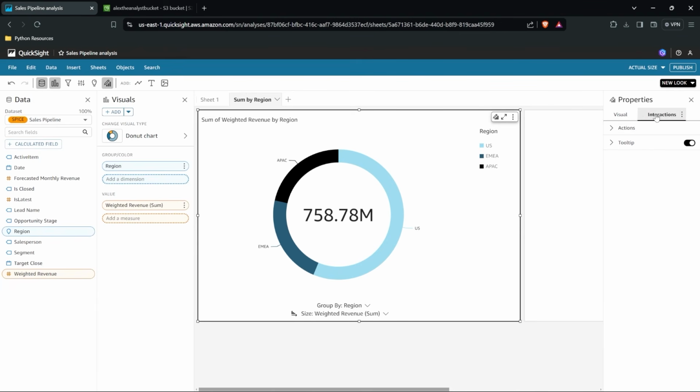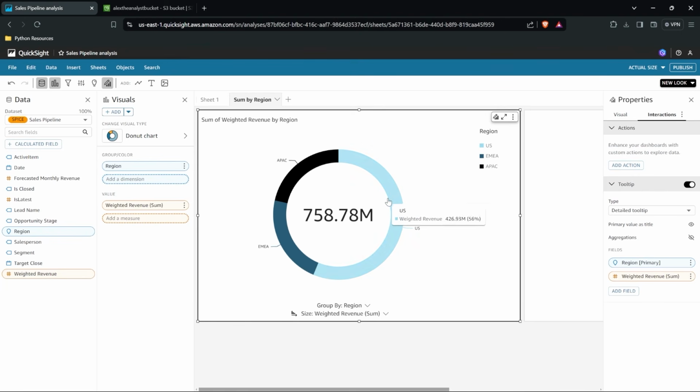We also have over here an interactions tab. So if you want to customize some of these interactions, or some of these tooltips, which show up when you hover over it, you can also do that. Right here on this right-hand side, it's giving us the field for region and the weighted revenue. And then you'll notice when we hover over it, you can see it's the US with the weighted revenue. So we can specify what we want in here.